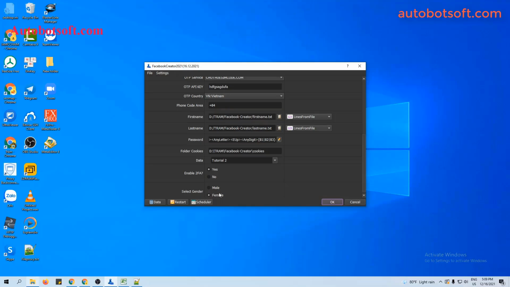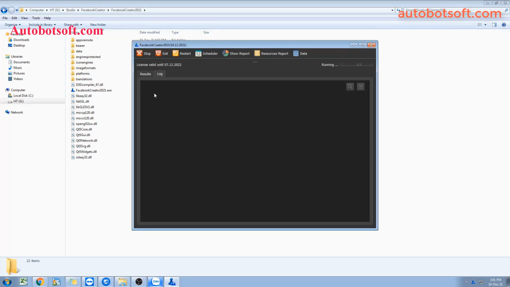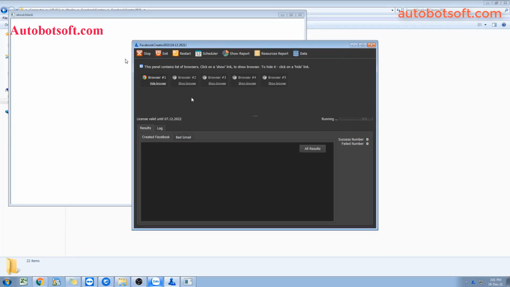You will see 2 tabs here, results and log. You click on Show Browser to see how the software runs.